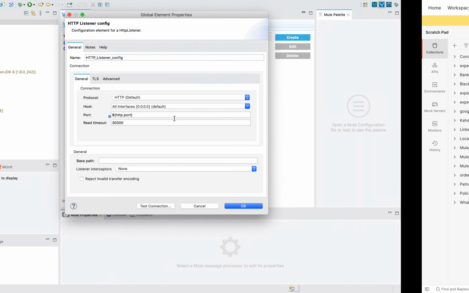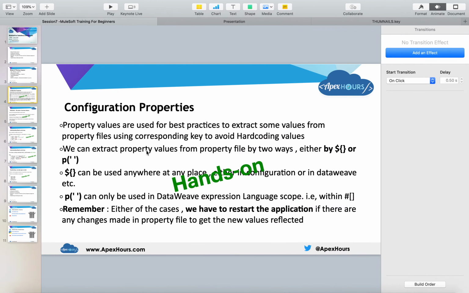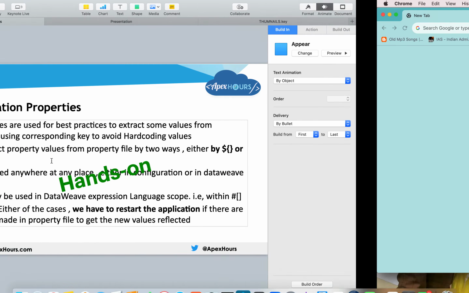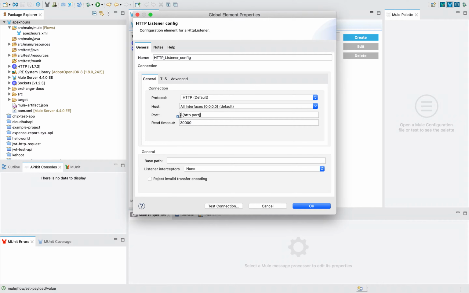Again, here you cannot use p of. I was explaining this, right? We can use p of elsewhere, but as this is a connector, you don't find anywhere to click on Mule expression language to write code, like hash and square brackets. So you won't be able to use p of here. Writing http.port like that is not valid and doesn't work here; it will be considered as a plain value. So in these scenarios, you can use dollar of http.port. All right, I will click on OK.